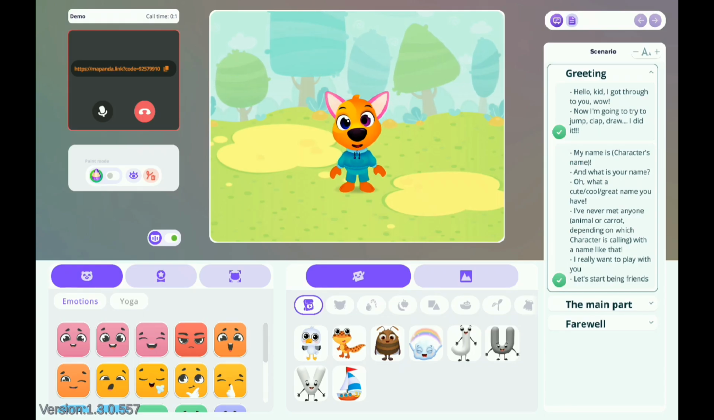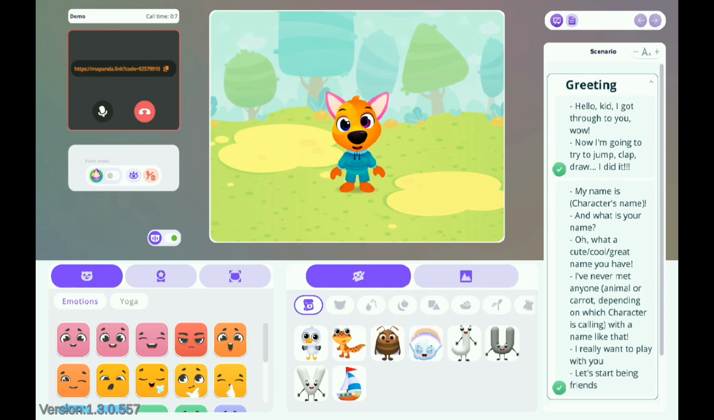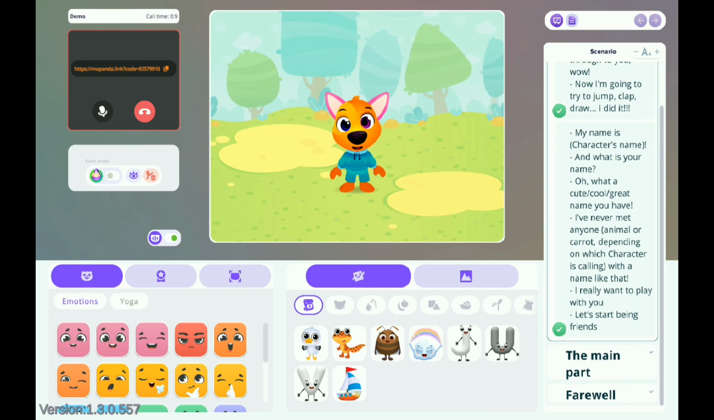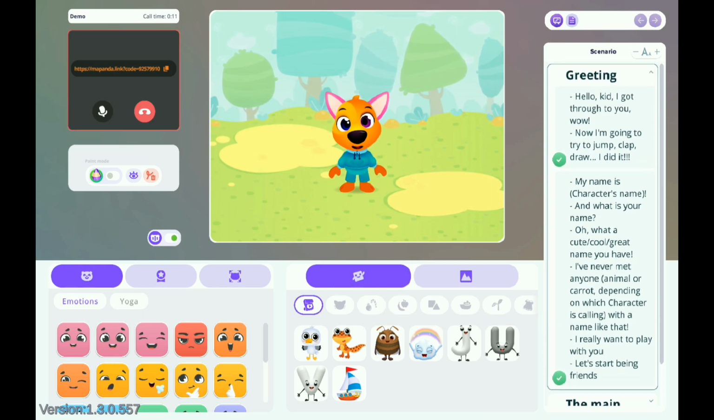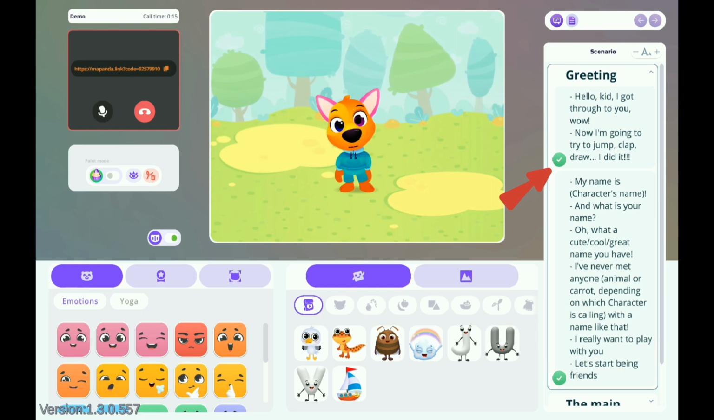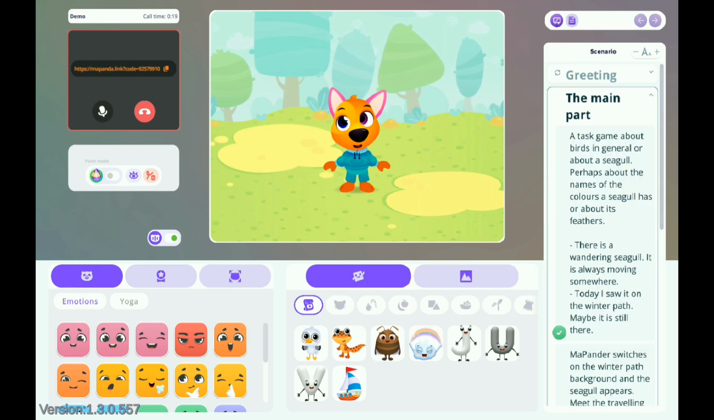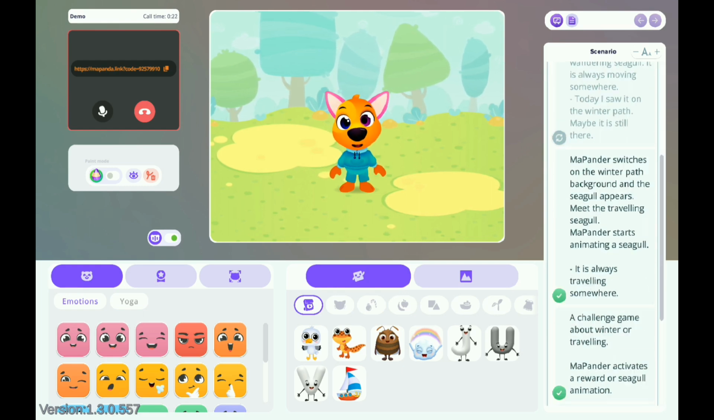Here we see that we have a block on the right with the scenario of our lesson. You can increase or decrease the font size to make it easier for you to read. To make it easier for you to navigate through the text, you can mark lines as completed. To do this, click on the green check mark next to the replica. If the last line in the chapter is marked as completed, your script automatically moves to the next chapter.